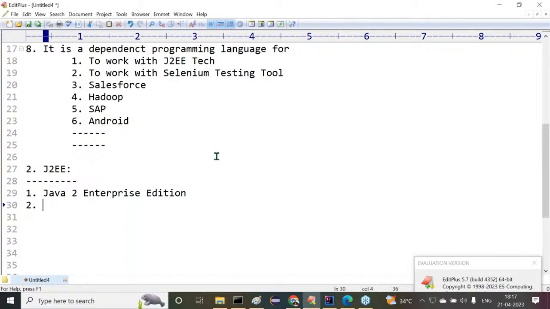J2SE has provided the fundamentals of Java. But J2EE will provide server-side programming. J2EE will provide what side programming? Server-side programming. Server-side programming means it is using client-server architecture, or not? All right, next one, point number 3: it will provide server-side programming.